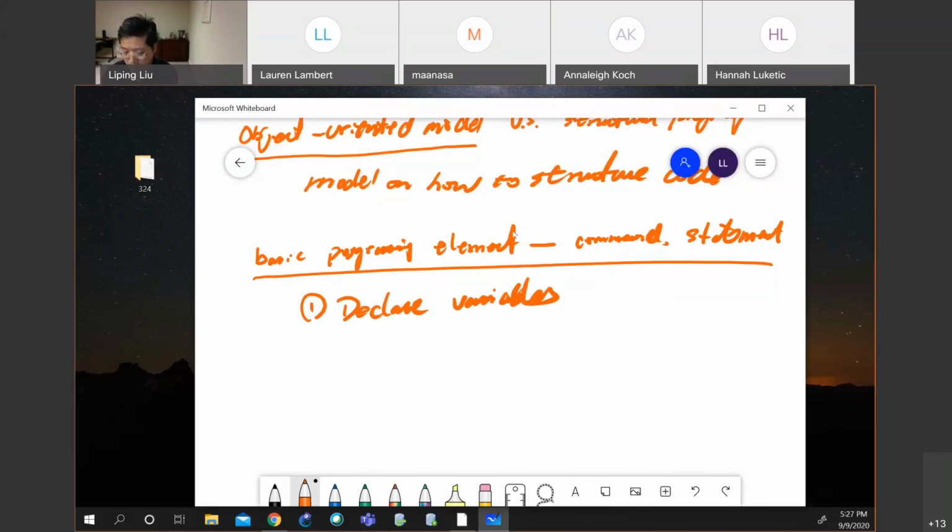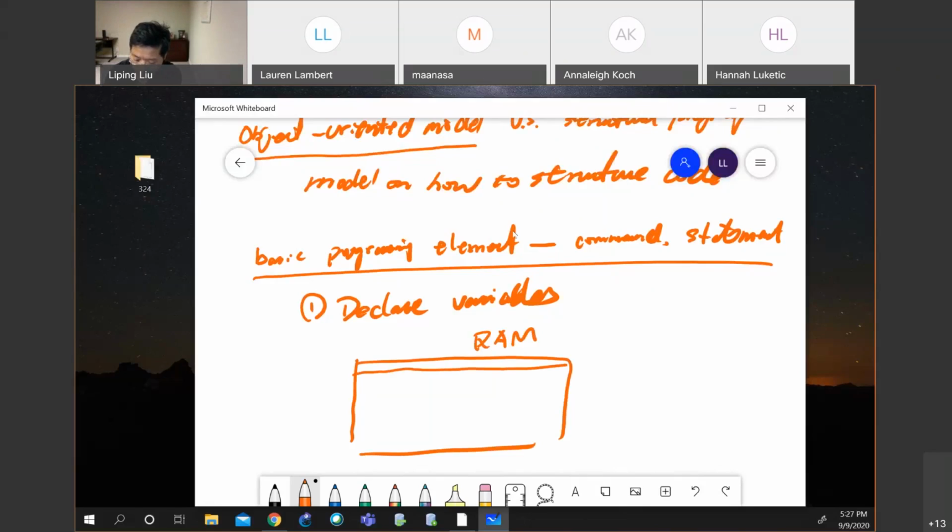So what does that do? Basically, inside the computer's random access memory, you have many locations. This is maybe the first 4 bytes, the second 4 bytes, the third 4 bytes. All of them are in consecutive order. These are memory locations.